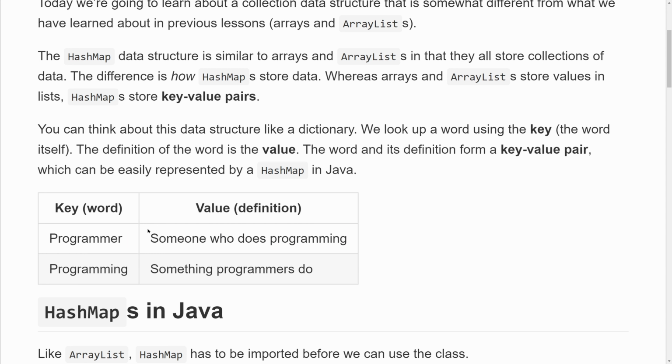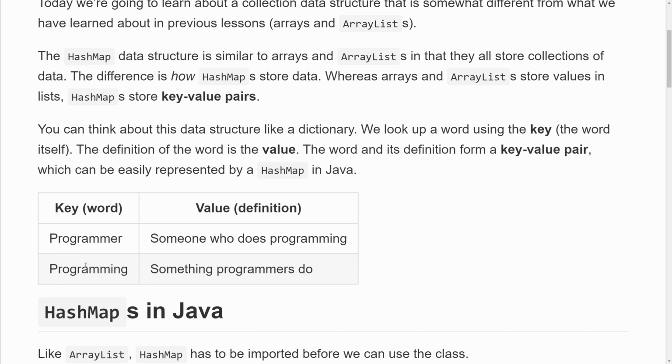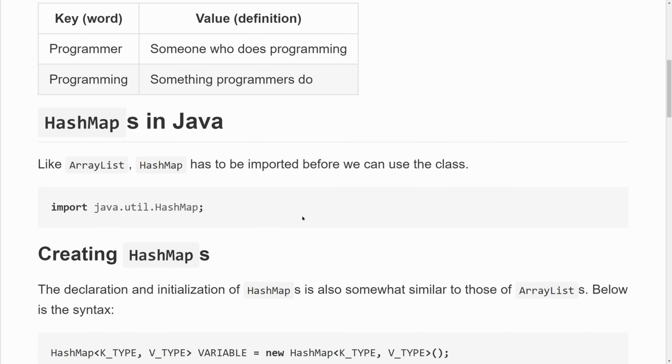We will use this dictionary by looking up the definition of the key programmer, and we will see the value is someone who does programming. And if we look up the key of programming, we will find the value of something programmers do. So now let's talk about hash maps in Java.